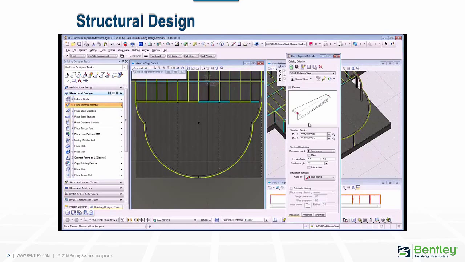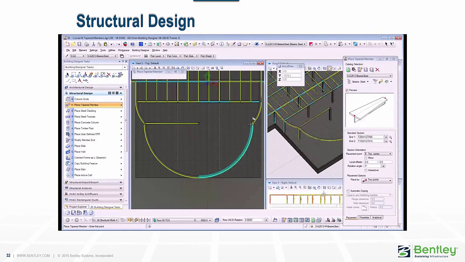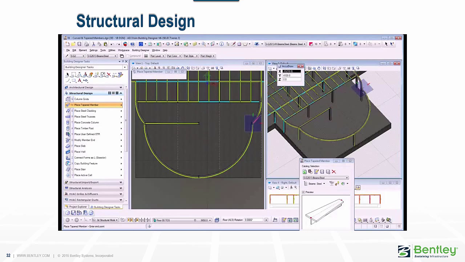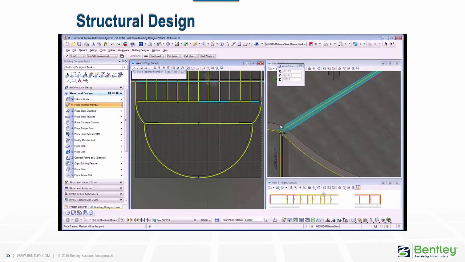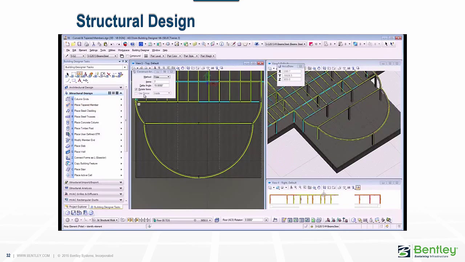The software even allows you to place tapered structural members. For example, in this case, you can place tapered radial beams running from the central column to the outer ring beam. You can specify the dimensions of the cross section of each end in the catalog properties of the element.